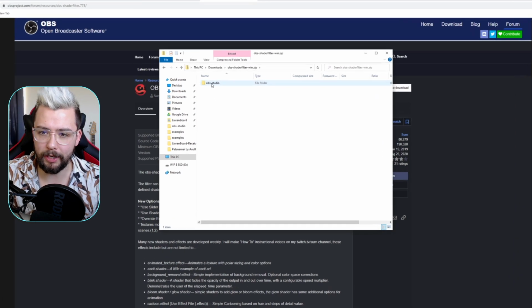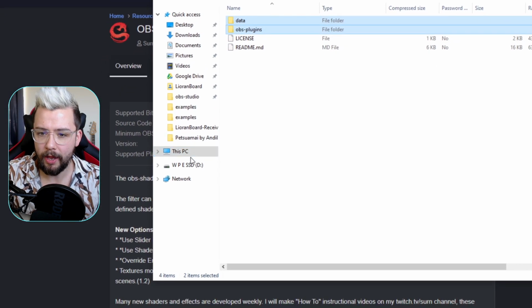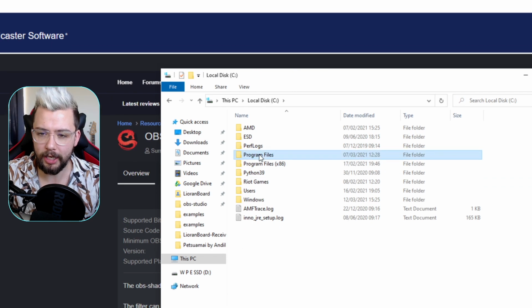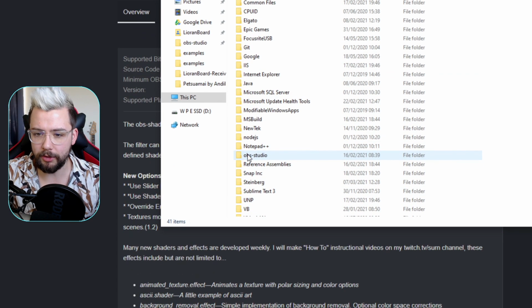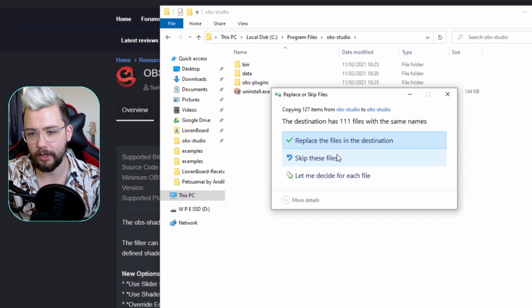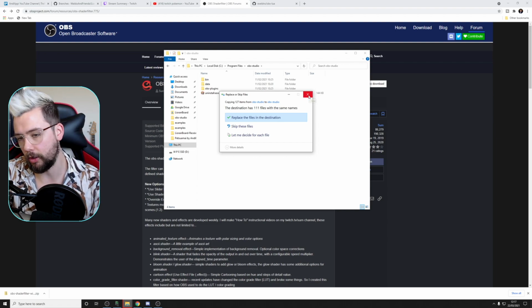We can jump into this OBS Studio folder and you'll see data and OBS plugins. We're just going to copy them, go to the C drive, go to program files or program files 86. Mine's in program files. We'll go down to OBS-Studio just there, and we're just going to paste it directly into there. Mine's going to ask me if I want to replace. I've already got mine installed ready to go, so I'm not going to do that now.